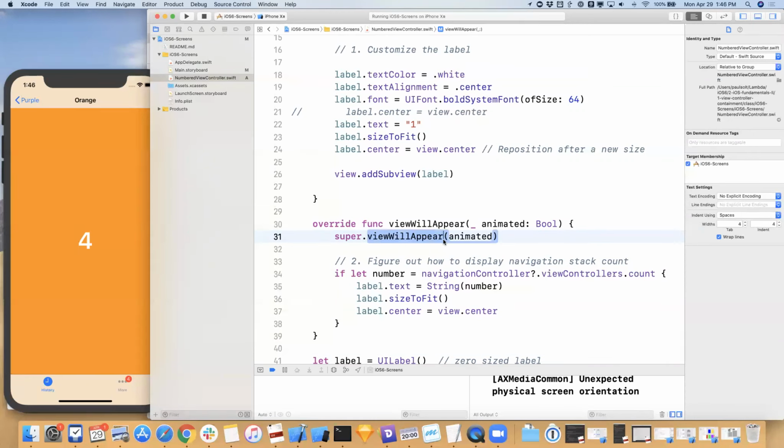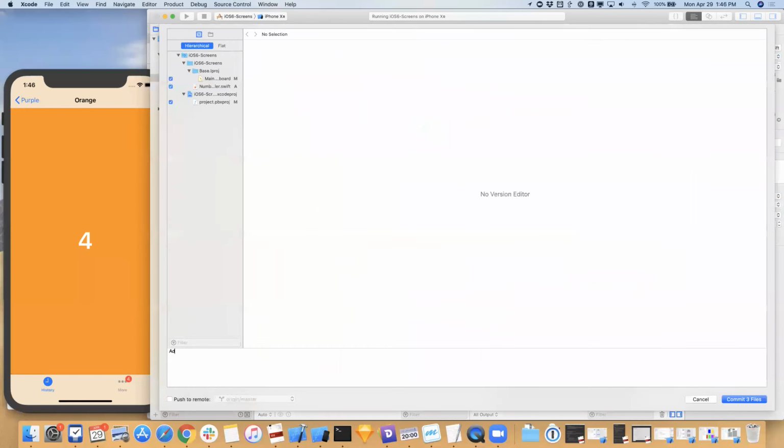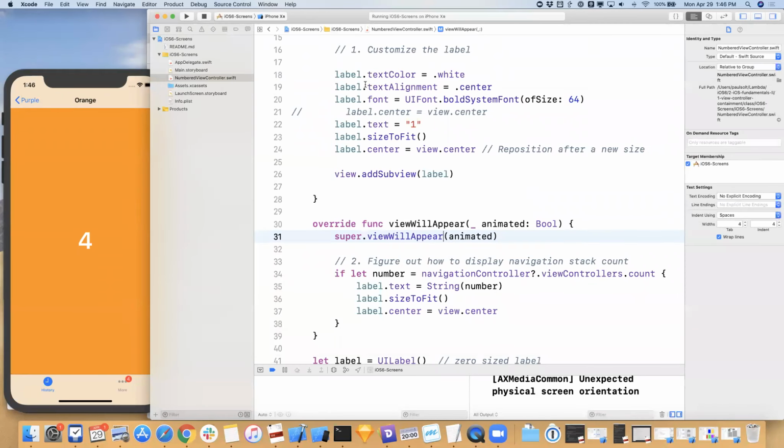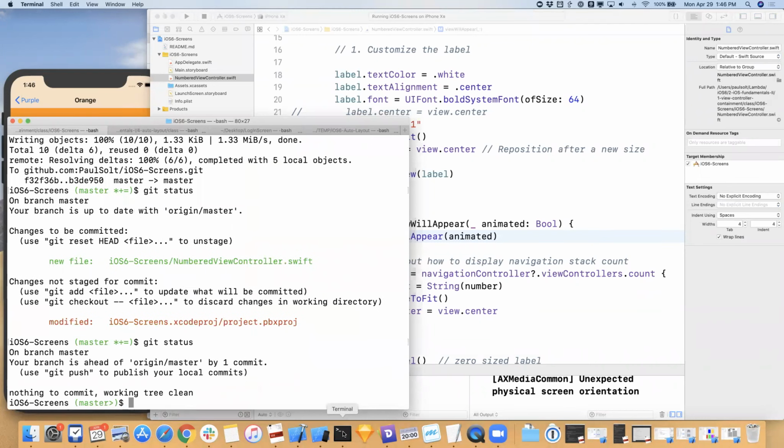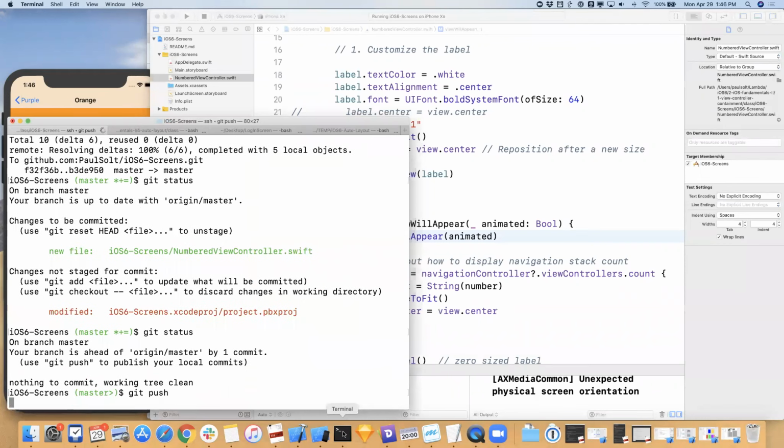Okay, so I'm going to do a commit. I'll commit all of those changes together since they're kind of a cohesive unit, and then I will push that. Just as a sanity check, I can type git status and then git push.